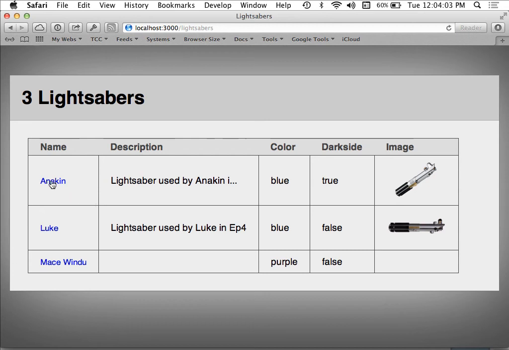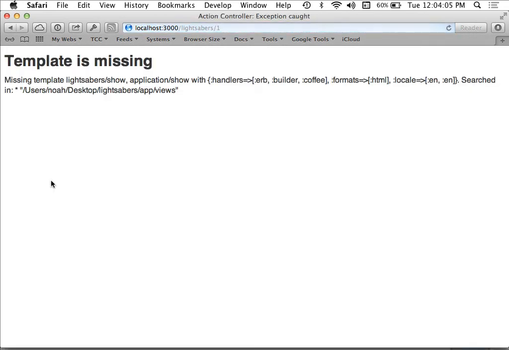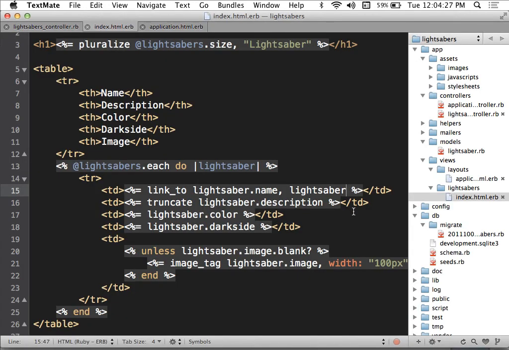So let's try it. If I click on Anakin, up here in the address bar, I can see I've gone to /lightsabers/1, and it's telling me it's missing a page called show. So like before we were missing a page called index, now we're missing a page called show. So I think that's the next thing we need to create. Do you have any questions before we do?